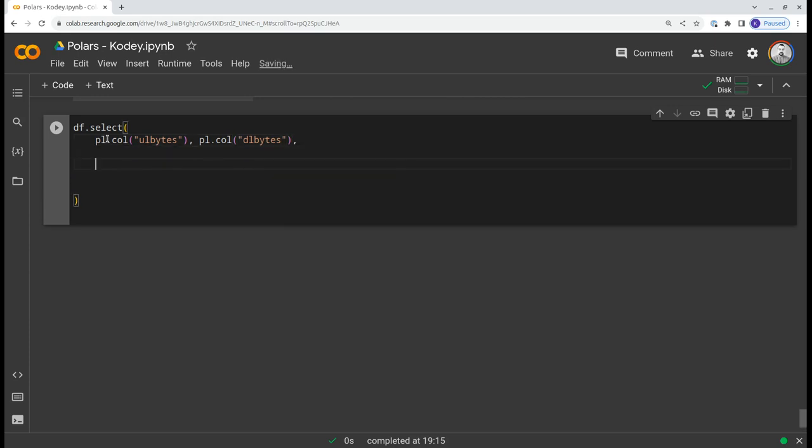Now what we want is multiple conditions here. So we want to say when UL bytes is greater than X and DL bytes is greater than X, then we're going to print large. In another situation, we're going to print medium, and in all other situations, we're going to print small. So we're calculating a flag for transaction size. So it's either going to be large, medium, or small. So we can make this super simple.